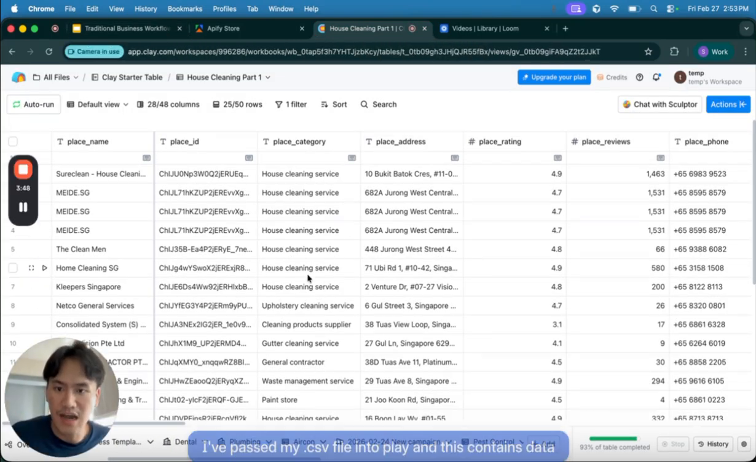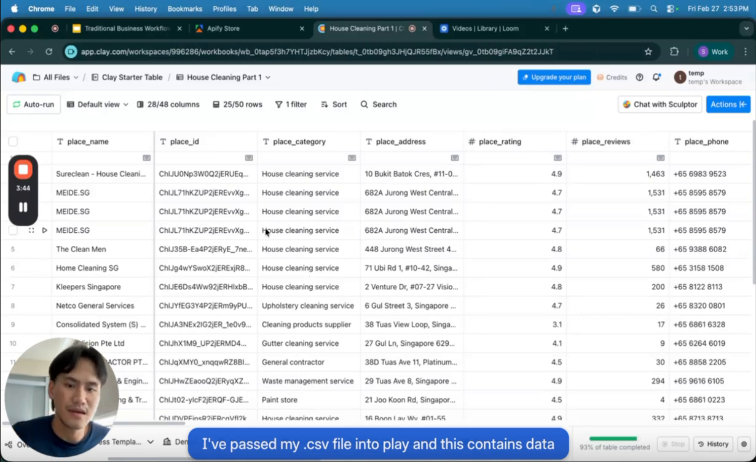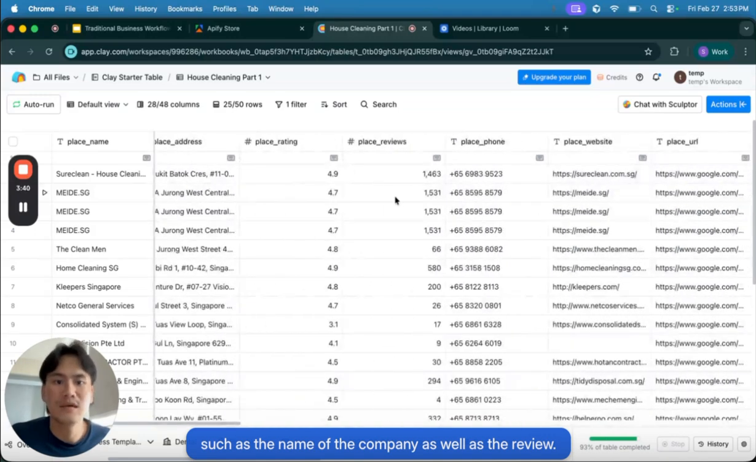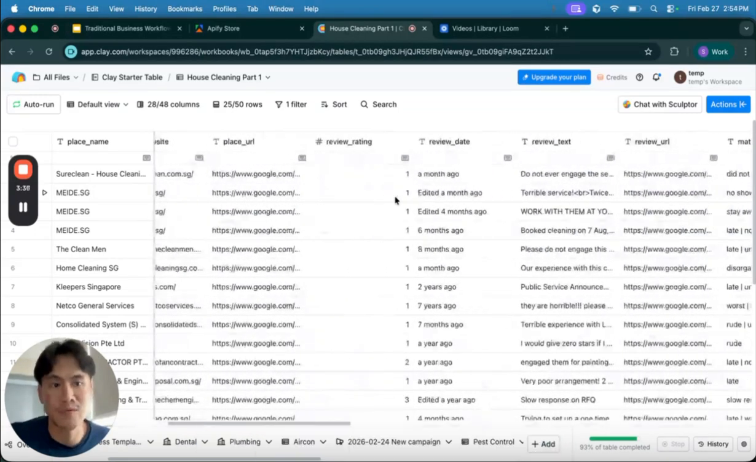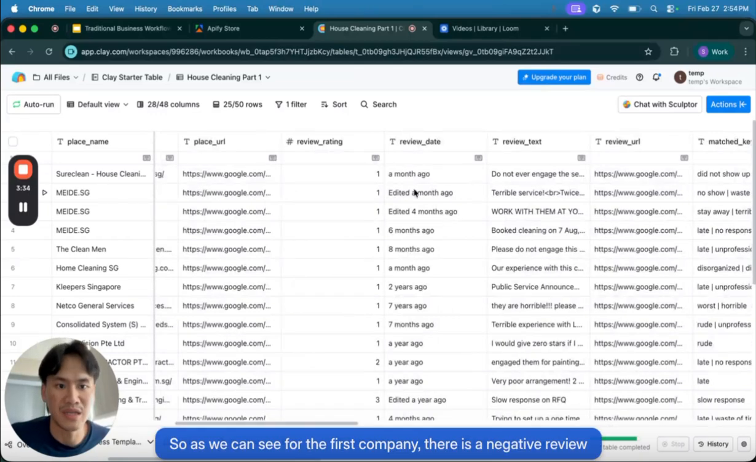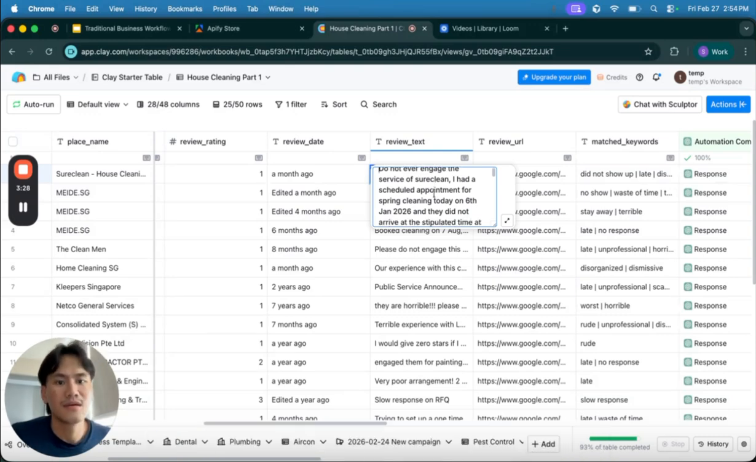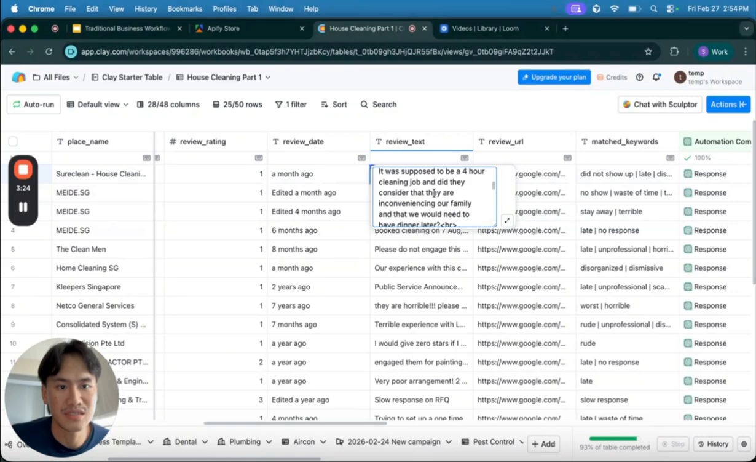So as you can see here, I've passed my .csv file into Clay, and this contains data such as the name of the company as well as the review. So let's walk through one example of a review here. As we can see for the first company, there is a negative review here with a 1-star rating that says don't ever engage the service. So the appointment was late and there was bad customer service.